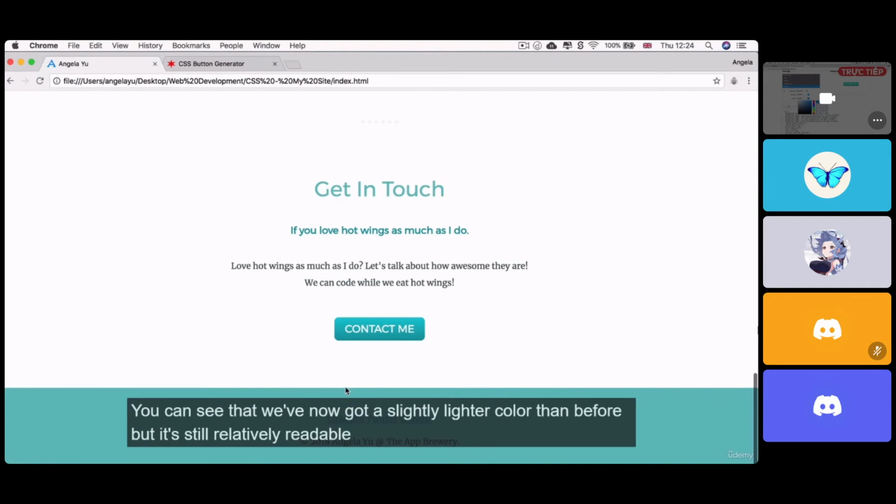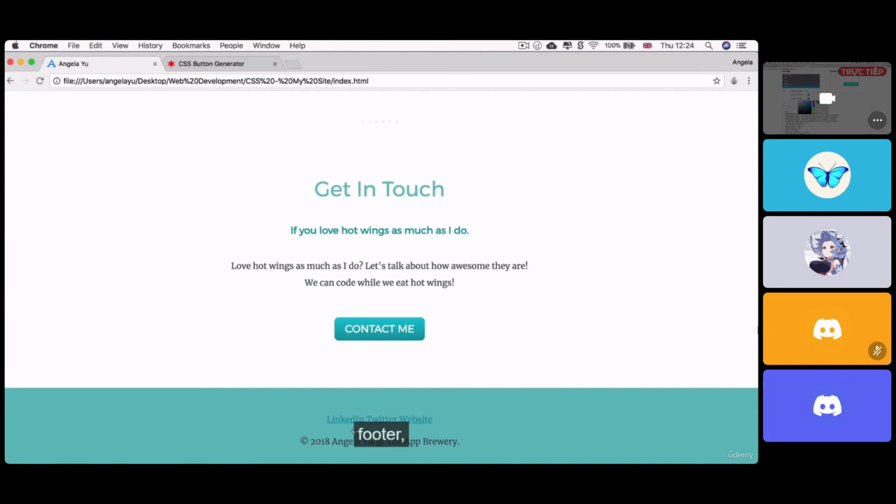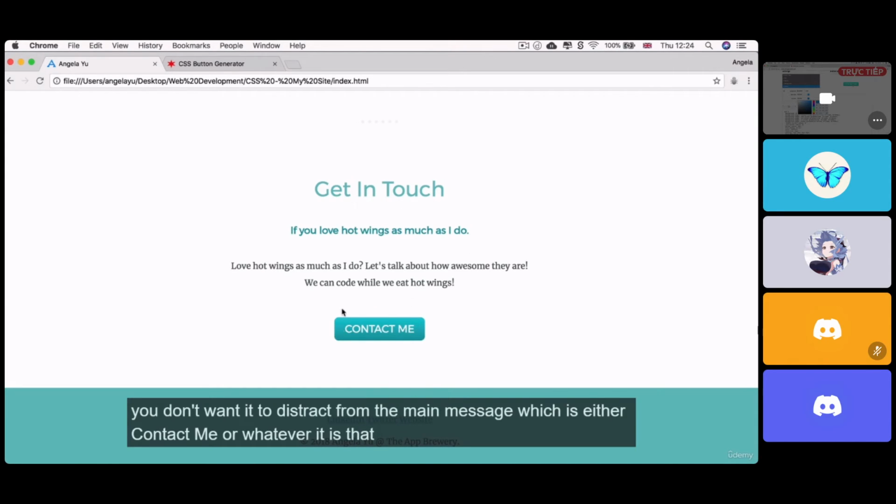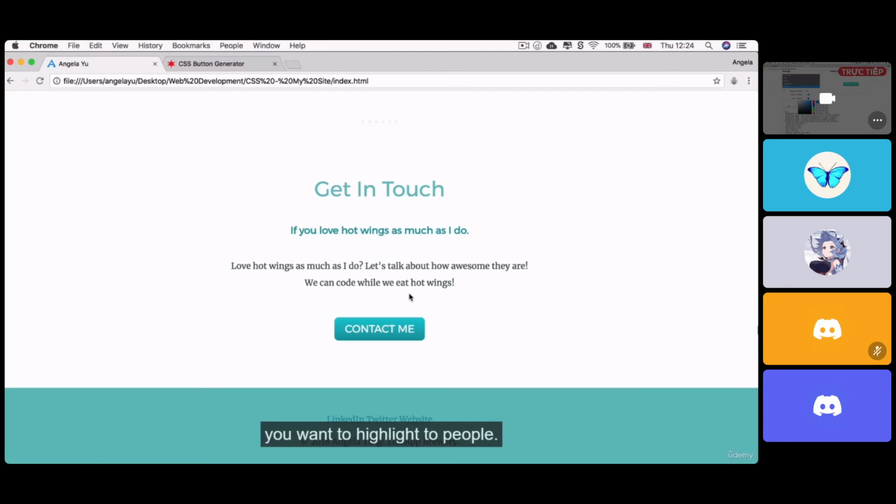You can see that we've now got a slightly lighter color than before, but it's still relatively readable against the background. Now, you can of course make that contrast more if you wish to, but I usually think that with the text in the footer, you don't want it to distract from the main message, which is either contact me or whatever it is that you want to highlight to people. So I want to have that a little bit more muted.